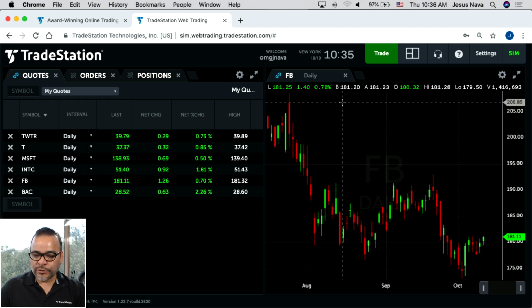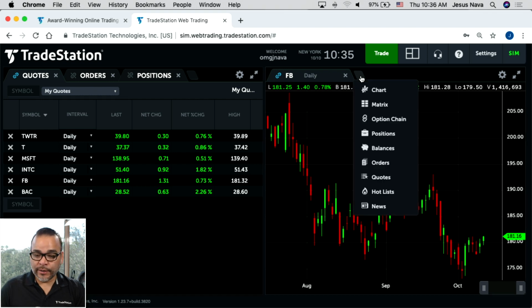If I come over here to this right panel and I click on the plus tab that allows you to add a new one, notice that it gives me a menu with all the different applications that I can add. In the applications, I have a chart, which you can see right there in the background. I have a matrix, which we'll get to in a little moment. The option chain, very intuitive and self-explanatory. You click on it and you get an option chain. We'll take a look at it as well in a little moment. You can look at your positions, you can look at your balances, your orders, quotes, hot lists, and news.